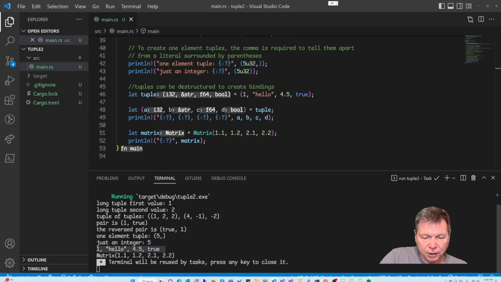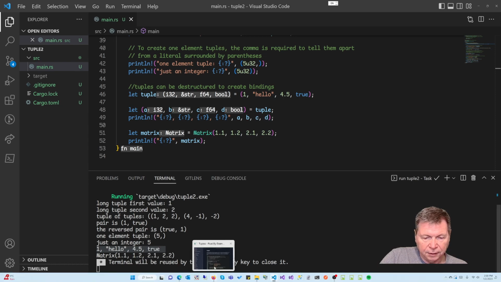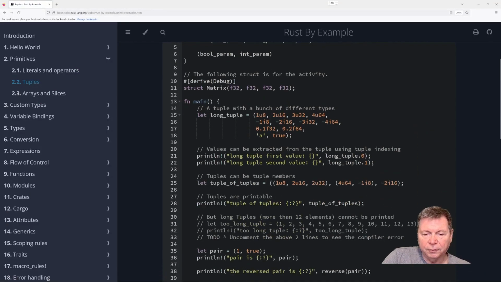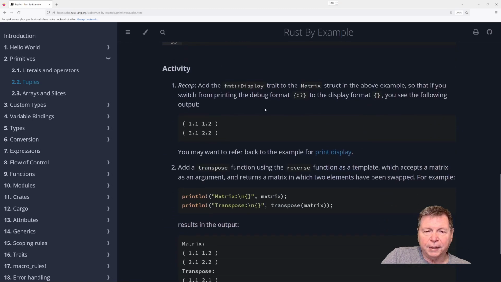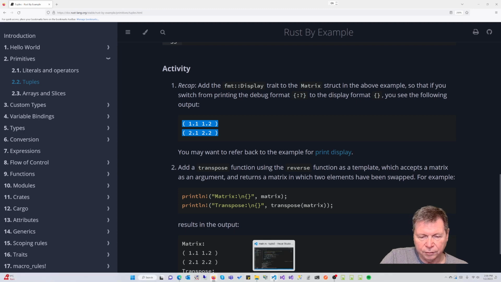All right, so we have an activity. Let's go check out the activity. All right, what do we got here? Recap. Add the fmt::Display trait to the Matrix structure in the above examples so that when you switch from printing the debug format to the display format, you see the following. Oh, so I want it to look like this: 1.1, 1.2, 2.1, 2.2 with round brackets. Okay. So let's go back to there.